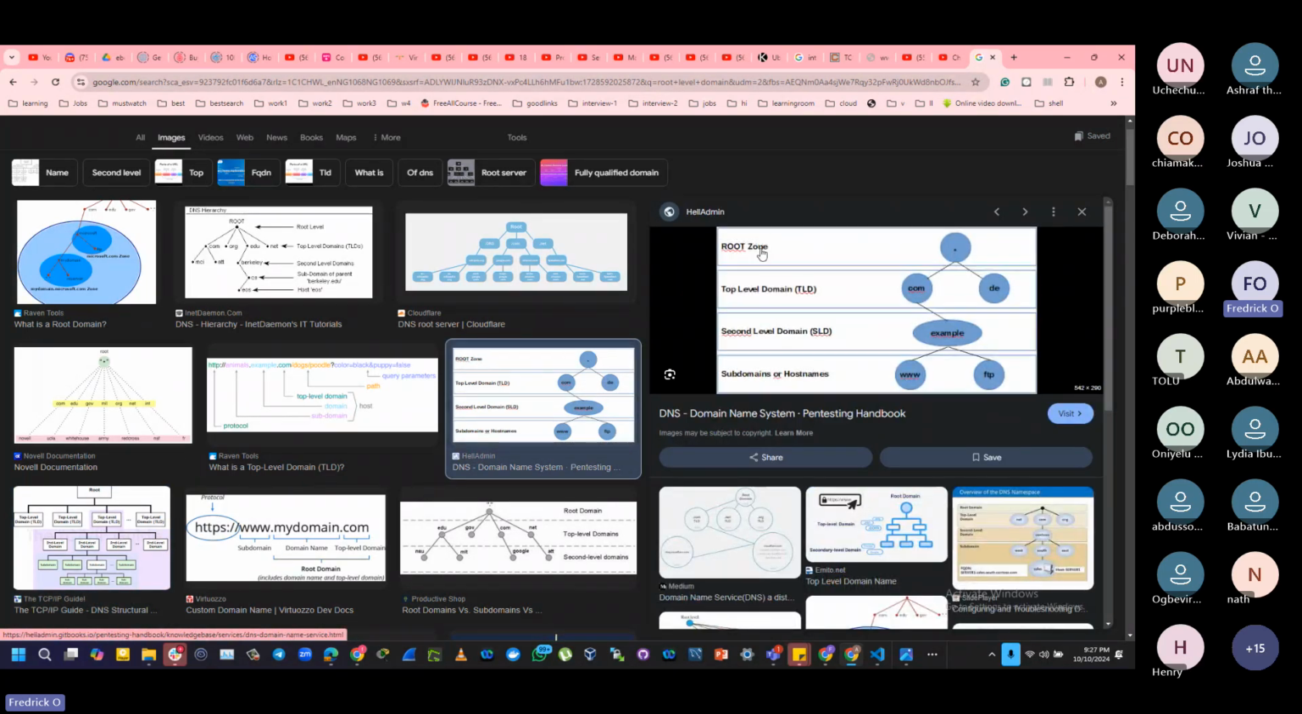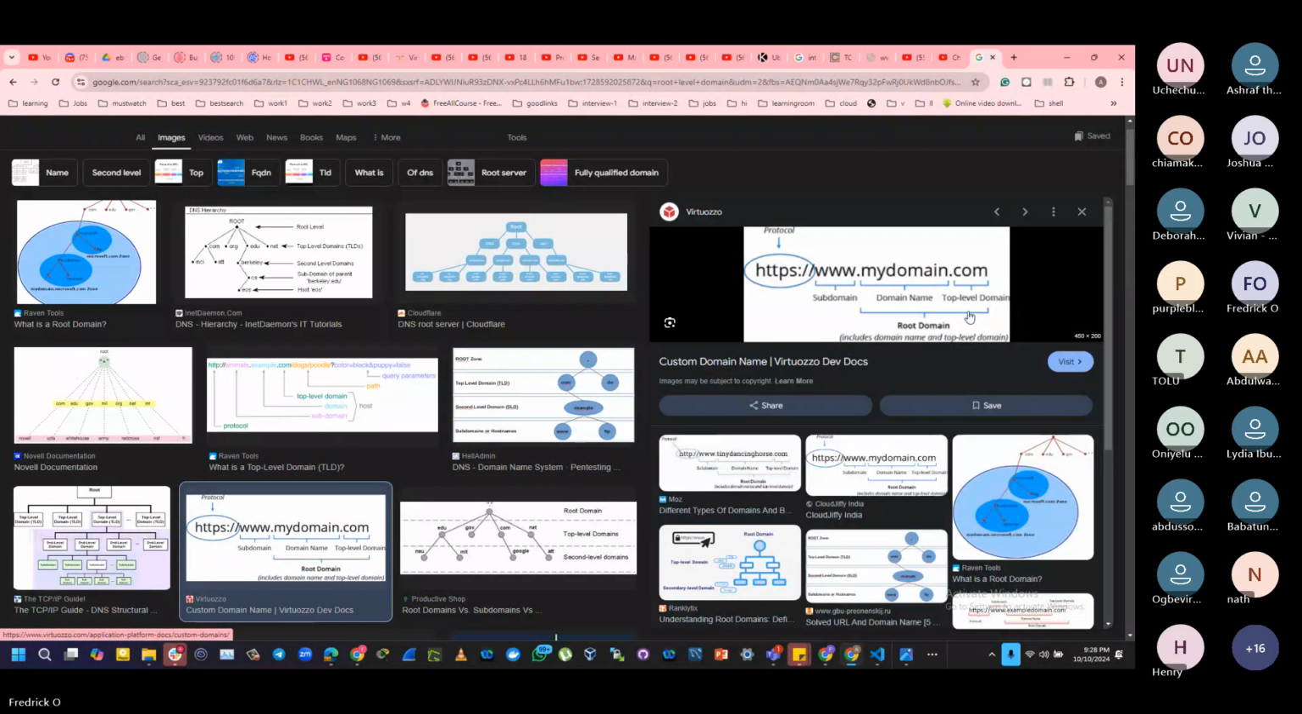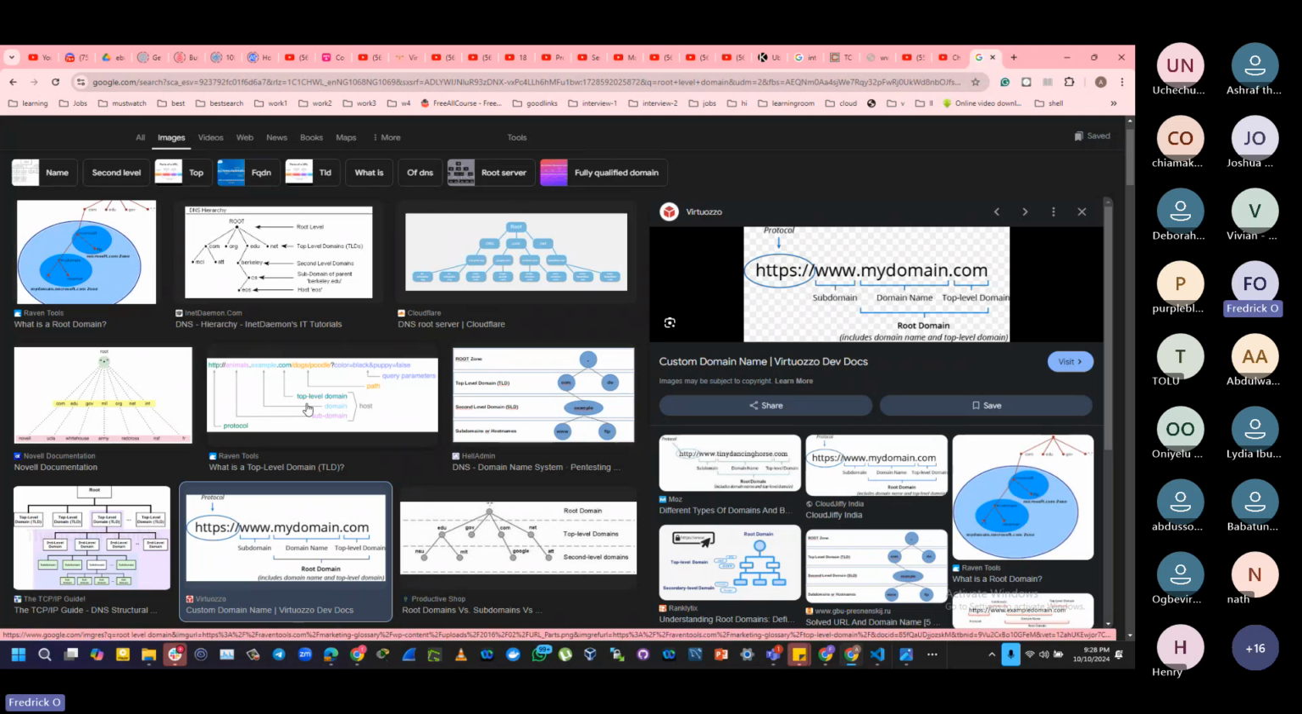Can you see this root domain, which is also called root zone? It is the dot. The top level domain is the .com or .gov or .net. You understand? Then example.com is the second level domain. The www is what we call the subdomain or host name. This is how it looks again. This .com here is called the top level domain. mydomain.com, this is the domain, this is the subdomain. Do you understand?